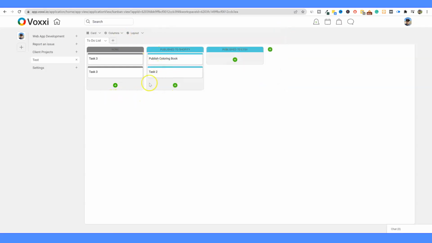And then when they're done, right? So we know that they have task 3 to do, but they're done. So I published this to Shopify, and then I was only able to get to publishing that one to Etsy.